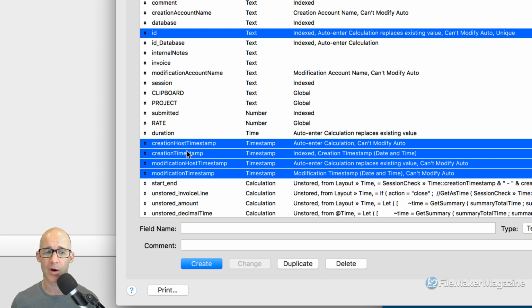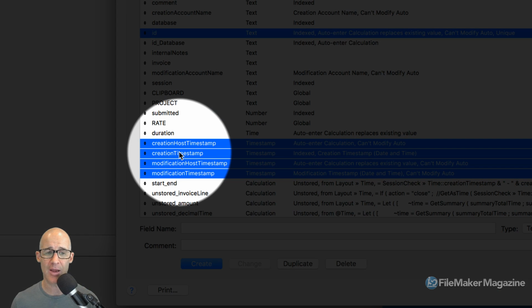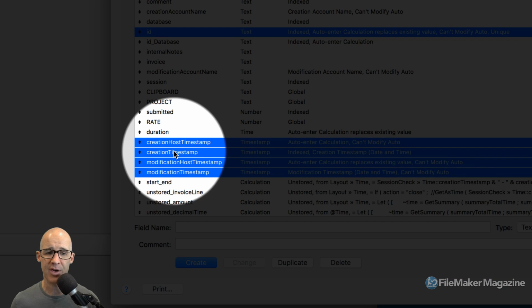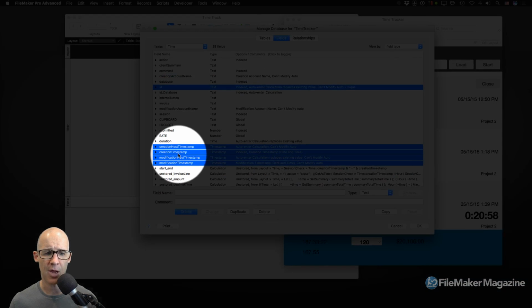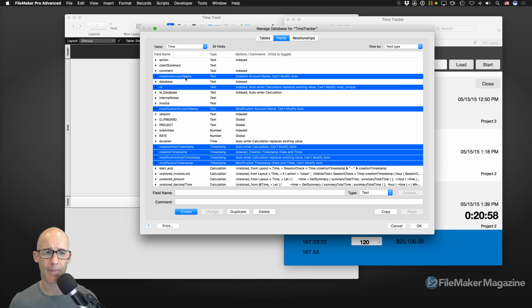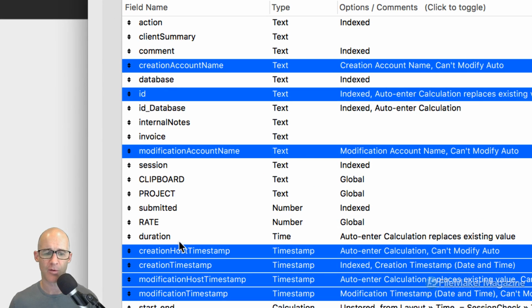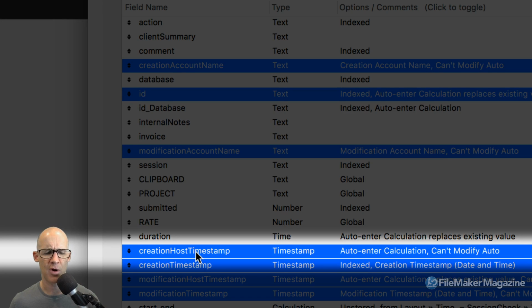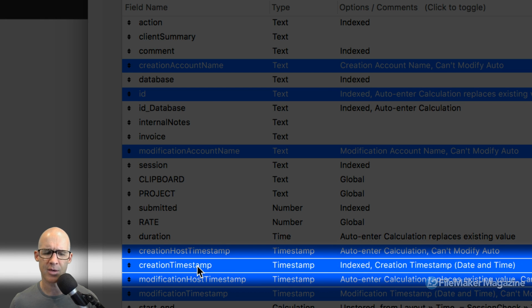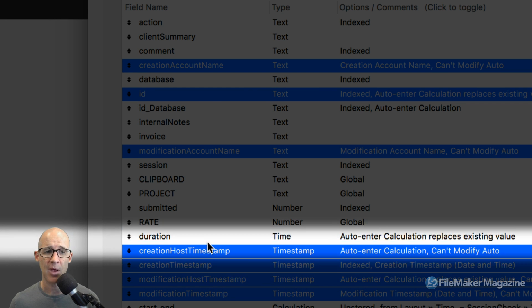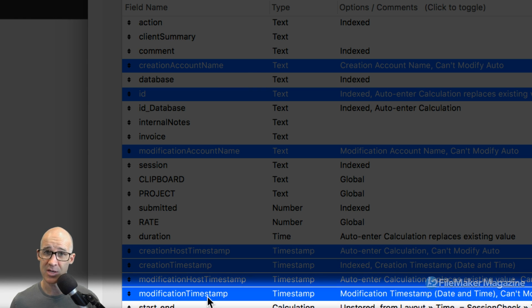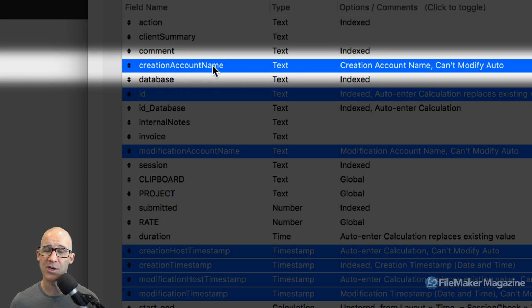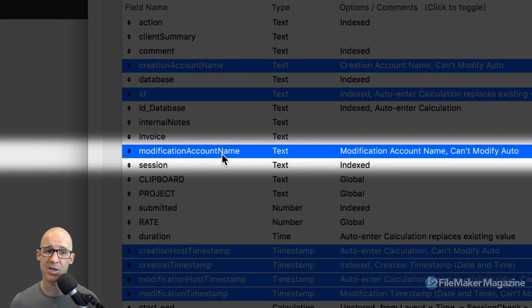But here are the things that you can add, that I add to most every database. Now, there's one thing I don't, there we go. I forgot this one right here. I was looking at that and I was saying creation host timestamp and timestamp. I can talk about these, but these are the core actually. A creation timestamp, FileMaker creates that one for you. A modification timestamp, and a creation account name and a modification account name.